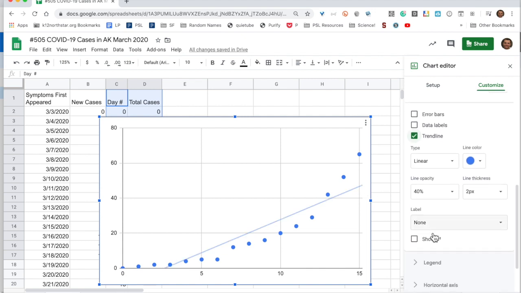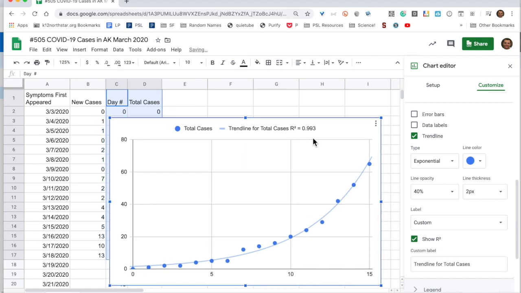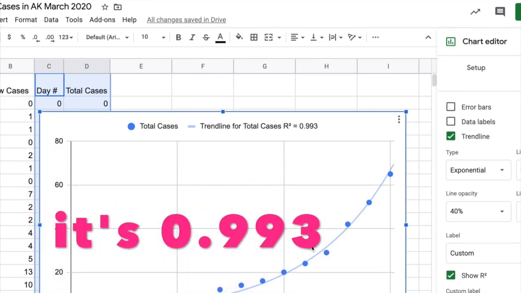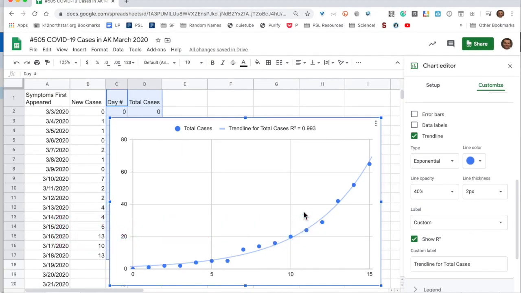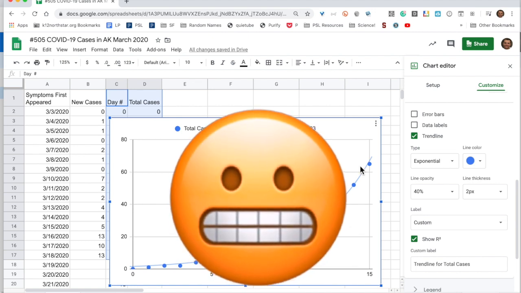The best way to find out is to check this box that says show the R-squared score. That gives us a score on a scale of 0 to 1, where 1 is perfect. This has a 0.836. Let's switch it from a linear graph to an exponential graph. Here we see a score of 0.999. That means the growth of the COVID-19 virus is an exponential growth. It's not linear. And that's how bacteria and viruses spread.